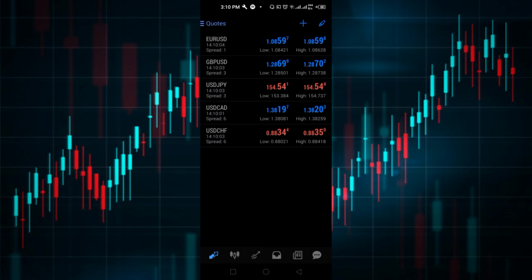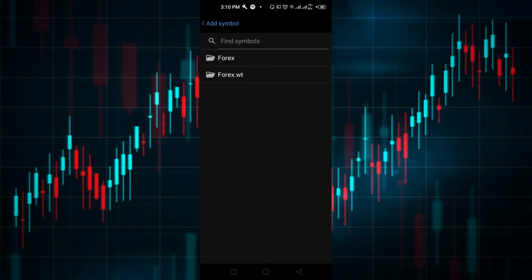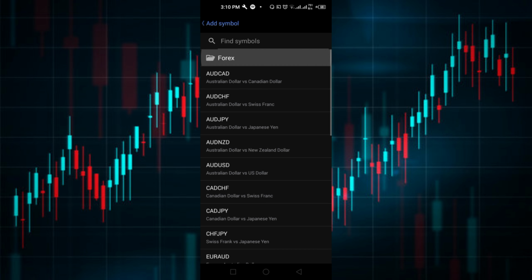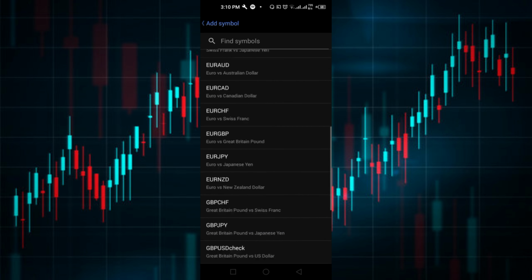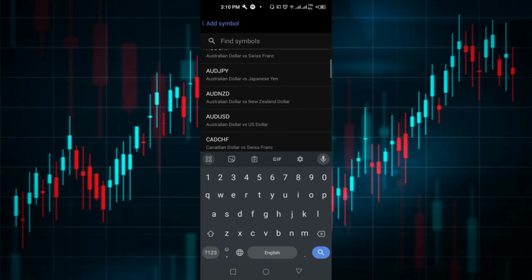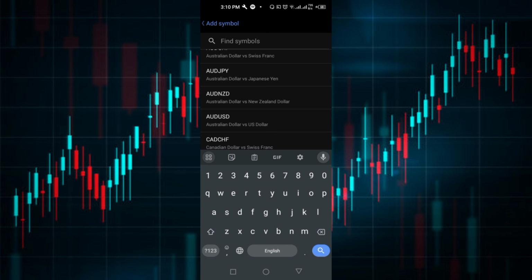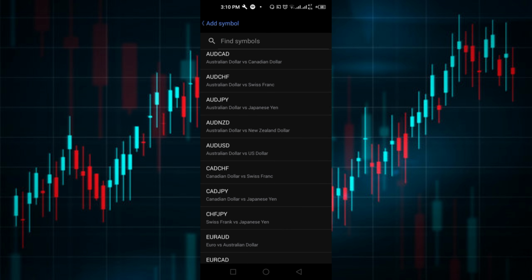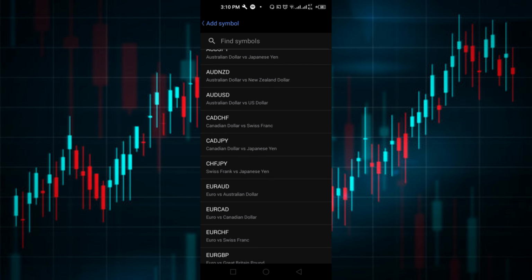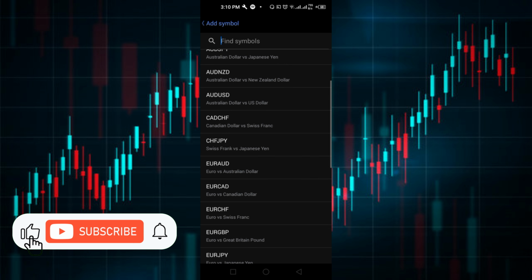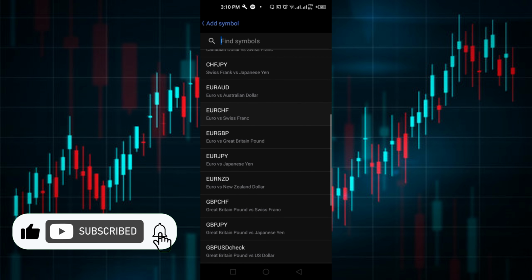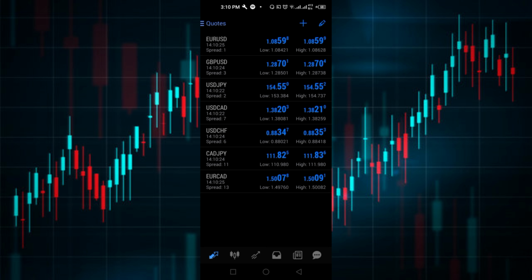Now to add a new currency pair, click on the plus icon, then click on forex, and then search for your currency pair. You can use the search bar to search for a currency pair, or you can just click on any pair, like you can see CAD GBP. Let me add that. If you want to add another one, just click on the pair. Let me add EUR CAD. Now you can see the pairs have been added. So that's how you use this currency display menu.